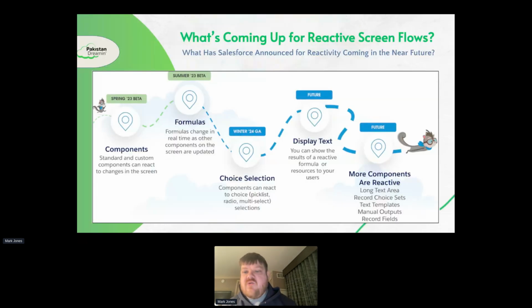This is the most recent roadmap that's available, the roadmap that Salesforce have provided. There have been some slight changes. For example, display text is due to go GA in the next couple of releases, potentially as early as the Spring release, so around January, February time. For most, it'll be February. At the moment it is in beta, but it'll be GA soon.